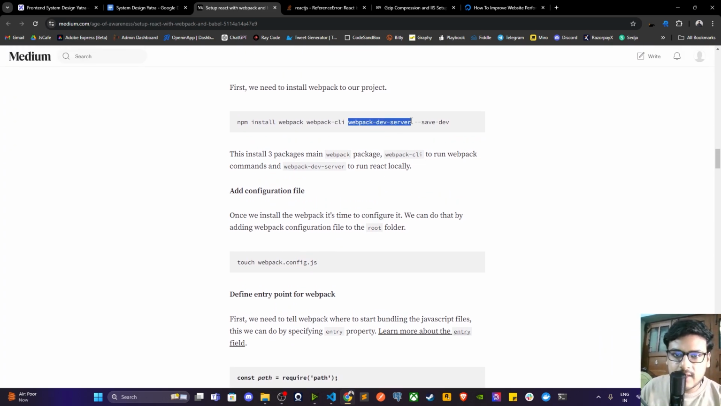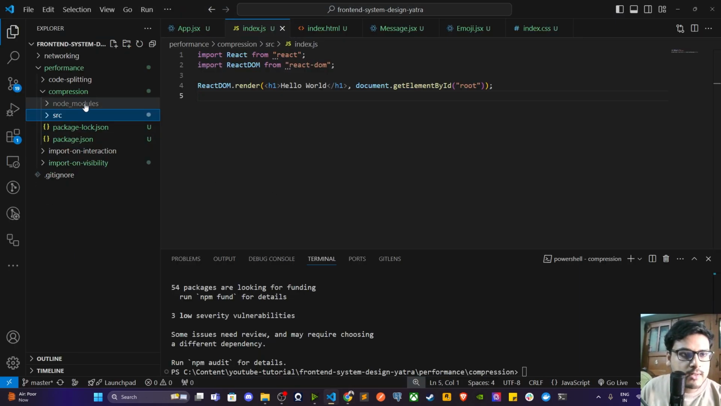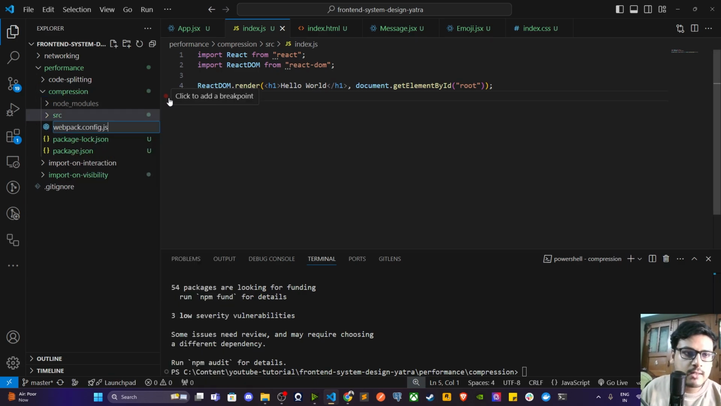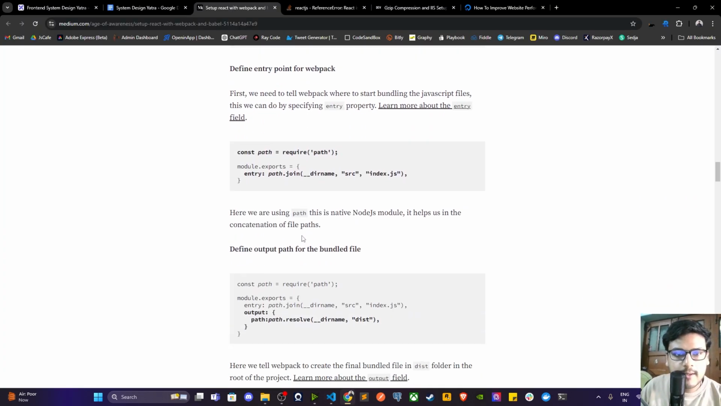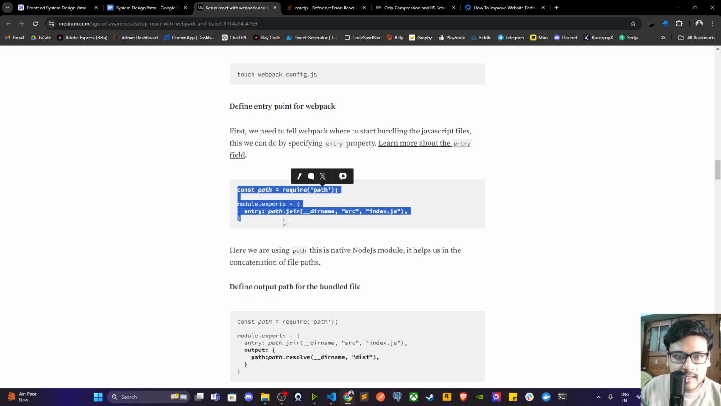The dev server is to generate your development server. Webpack is the core functionality, and CLI is to run CLI commands. Then we will create our Webpack config file. So outside src, inside compression, we will create a Webpack config, and this is going to create the entry point.